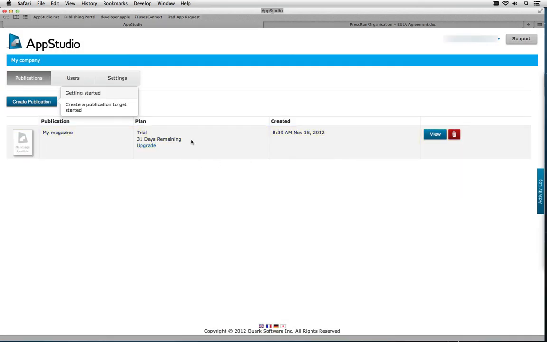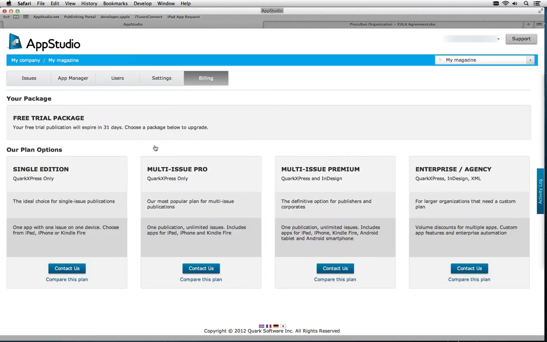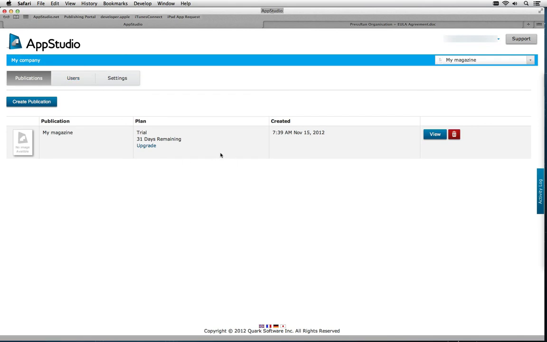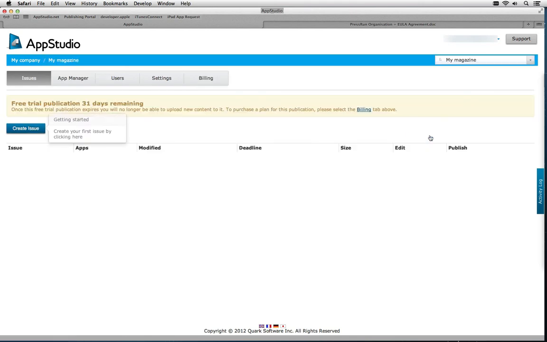I see 31 days remaining for my trial. Of course, if you want to look at the pricing plans again, I just click on upgrade and you can see all of the options that you have here. But for now, I don't want to do that. I just want to set up my magazine first and take you through the rest. It's basically a 31-day trial and I can decide for my plans later. So let's view my magazine.